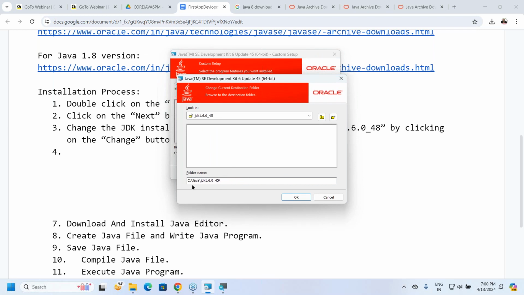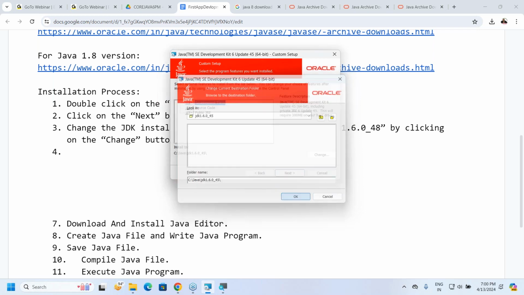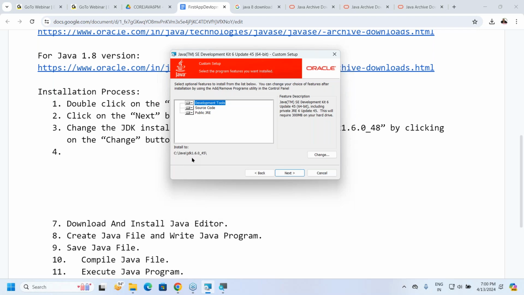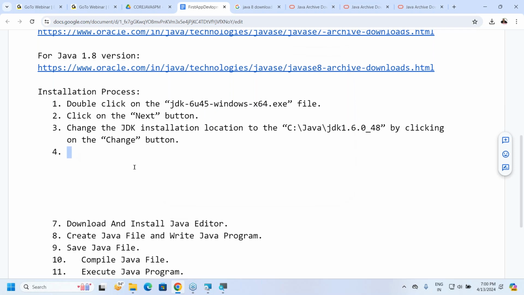Now what is the location here we finalize there? C:\Java\JDK 1.6.0_45. Click on what button here? OK button. Now the location is finalized. When the location is finalized, click on what button here? Next button. Click on the next button.